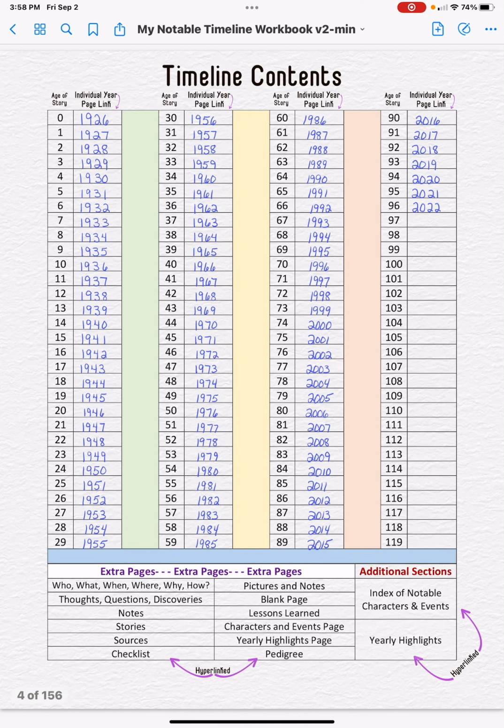Now let me really quick show you how to add pages. We have 12 extra pages. How do you add them? If you're new to GoodNotes, you may not understand how. So I want to add that pictures and notes page. I want to add it after the page 1926.